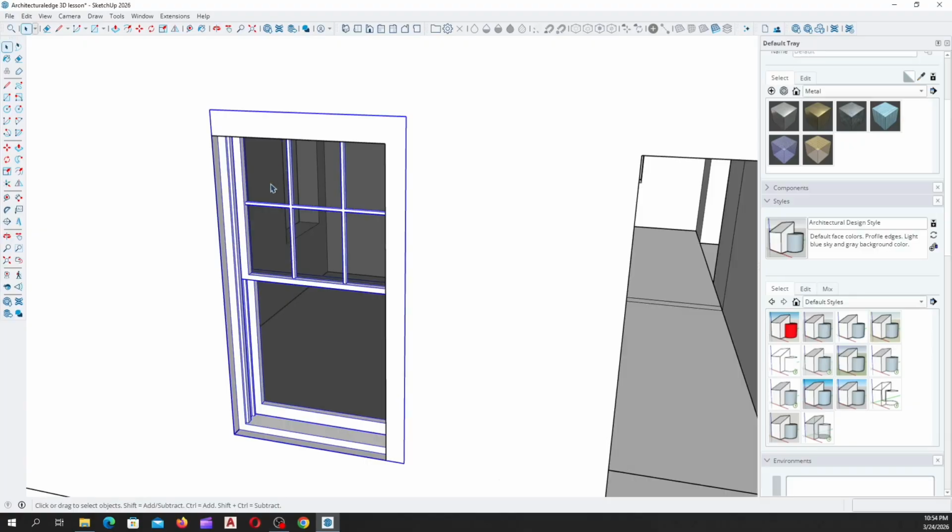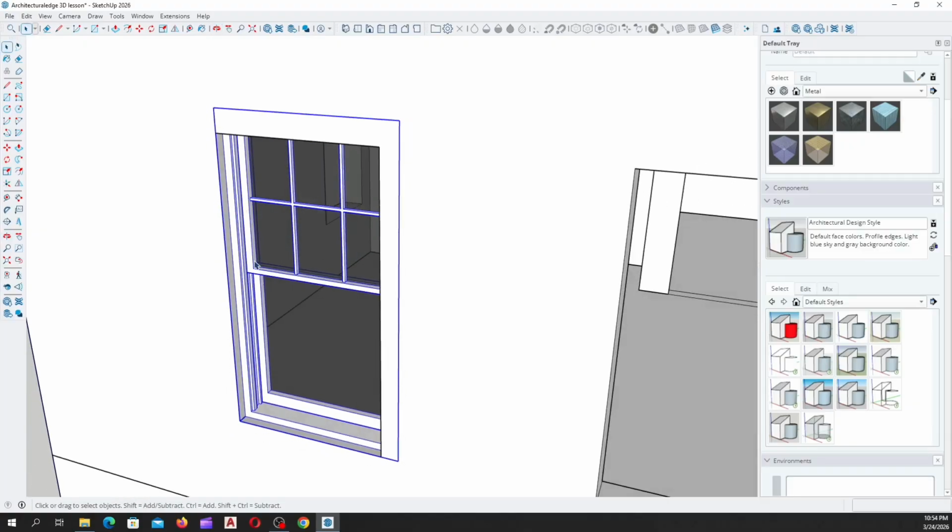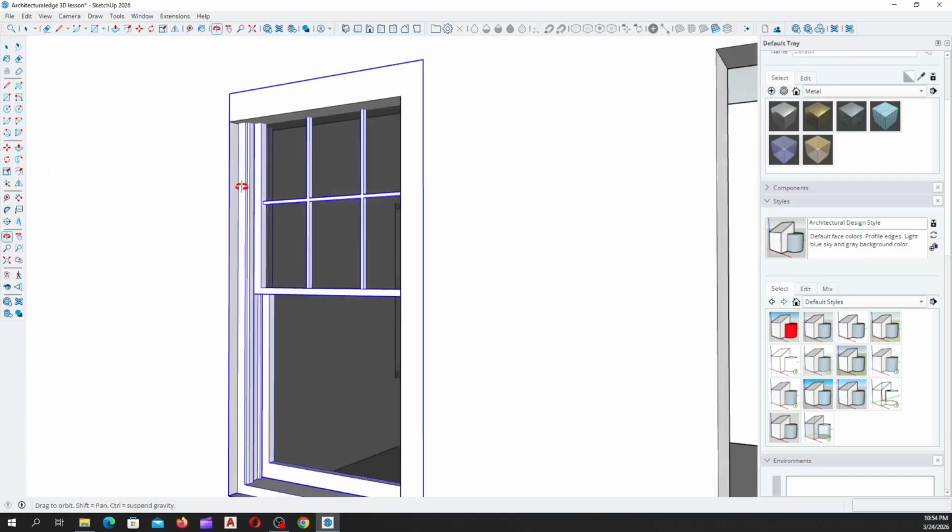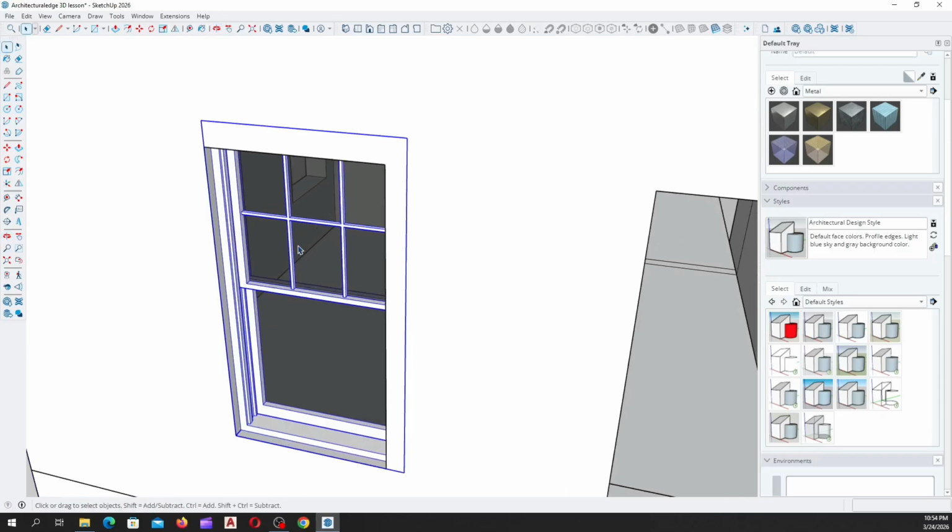So if you can see, the window is not in proportion with the existing opening we have for our window. So how can we rectify this? We are going to downscale our window. So what are we going to do? We'll press the S key on our keyboard, which is scale.